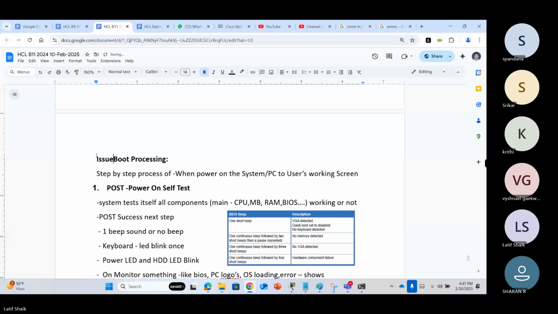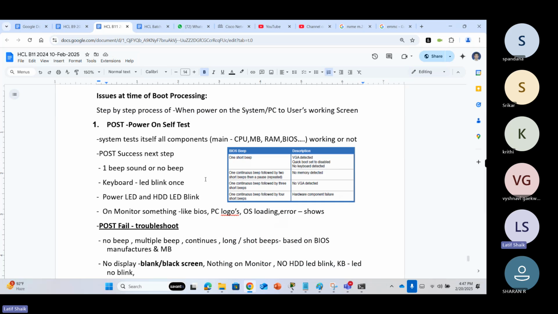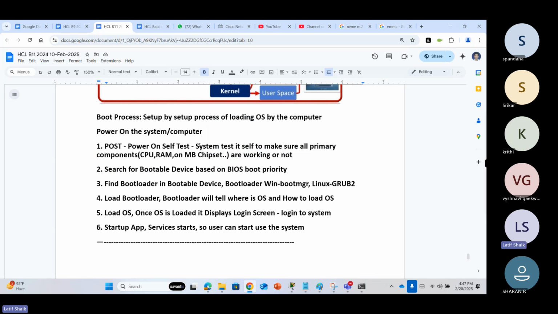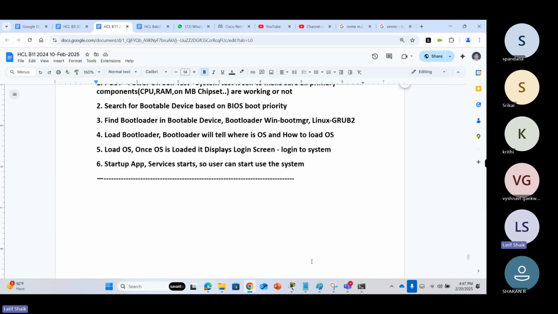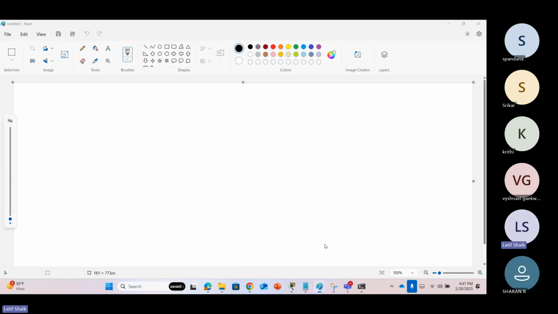Issues at the time of boot processing. Okay. So, different issues. First of all, what is the first point of boot processing? It is the power-on self-test. Actually, I didn't add one more point, so I have to add that point first: power on the system. First is power on the system, right? This part we'll see first, power on the system.